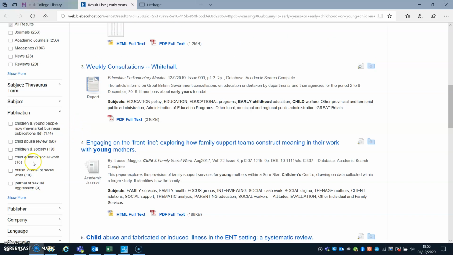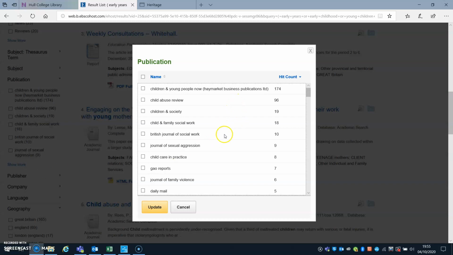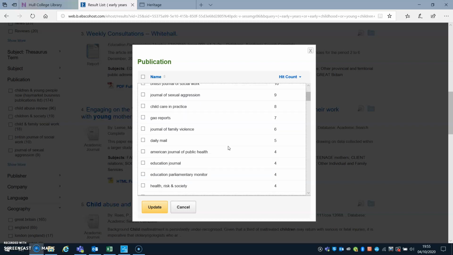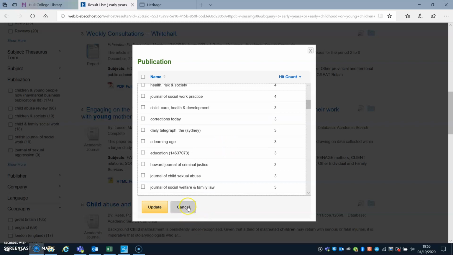And also another example down here is that if you was just doing a search generally, you wouldn't know which articles were coming up and which journals were being used. But if you go on here on show more, this just gives you an example of all of the different articles that have been searched to actually get this. So there's loads of different journals that you can use on there.